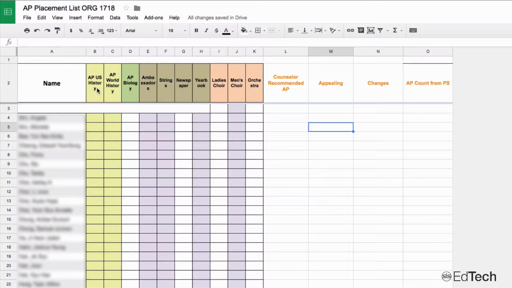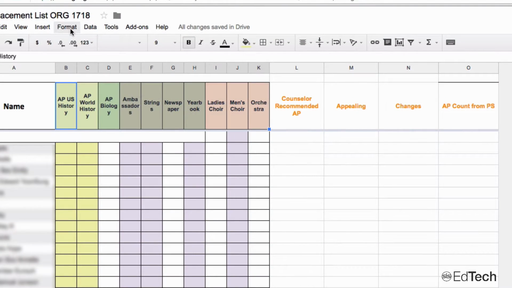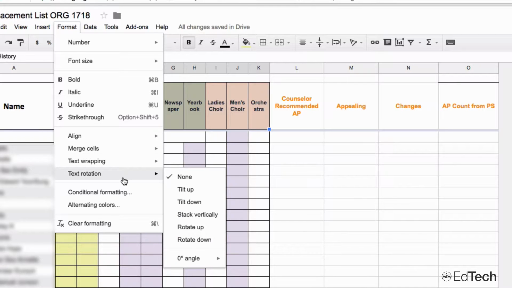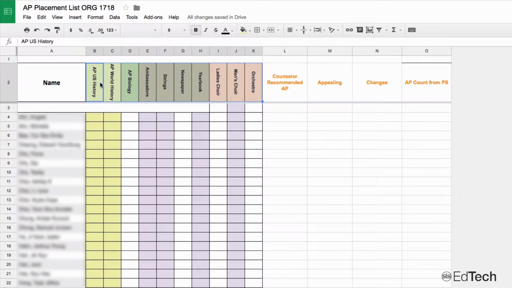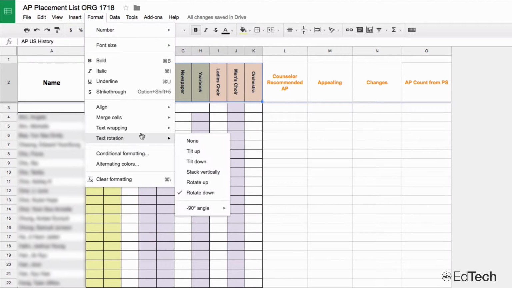split across multiple lines. And so if we highlight these lines now, the cells that we want to rotate, I can go up to Format, and there's a new text rotation menu, and I'm going to click Rotate Down. So you can see that Rotate Down moves everything and rotates it down, so it's now on one line. And you have a couple different options.